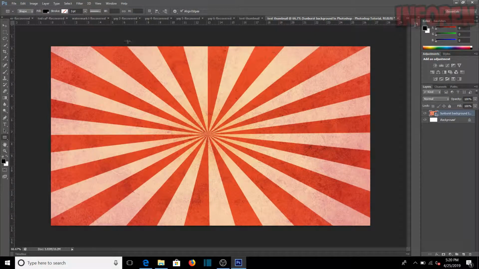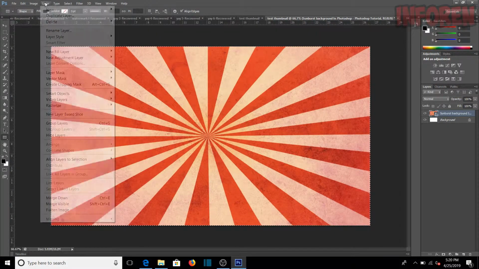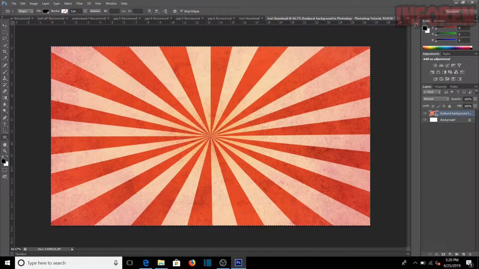Alright, so now we got a good looking background image, but we can make it better by pressing Control A like this, and aligning it the entire way. And then go to Layer, align layers to selection, vertical centers, and Layer, align layers to selection, horizontal centers. And as you can see, that centers the entire thing. And in order to deselect, just press Control D and you should be good.